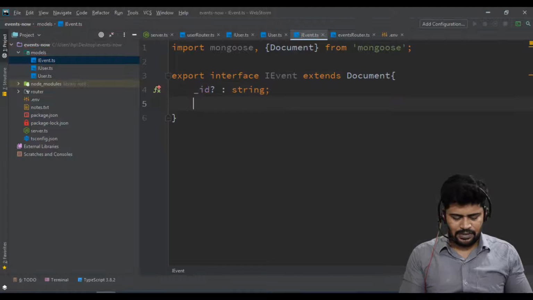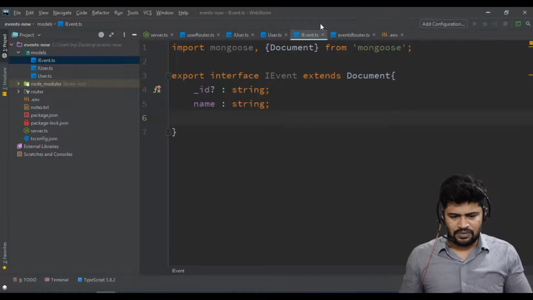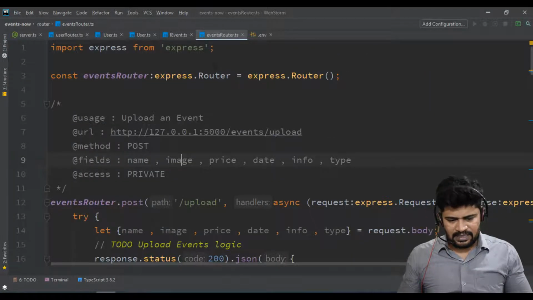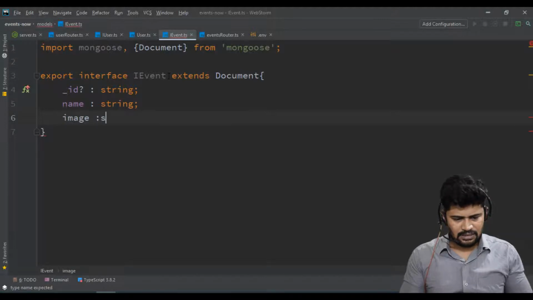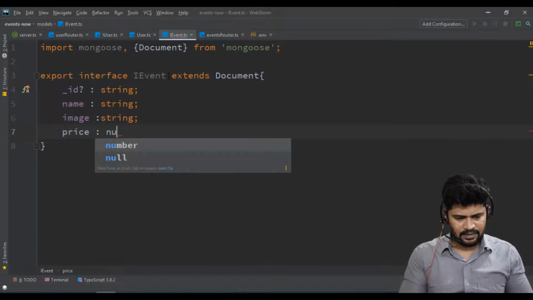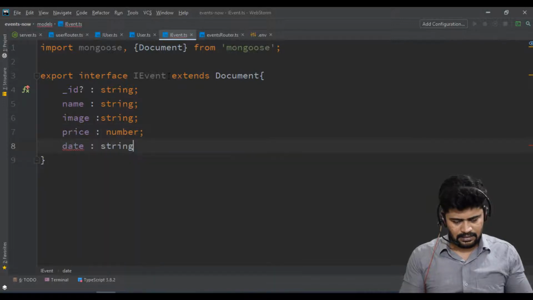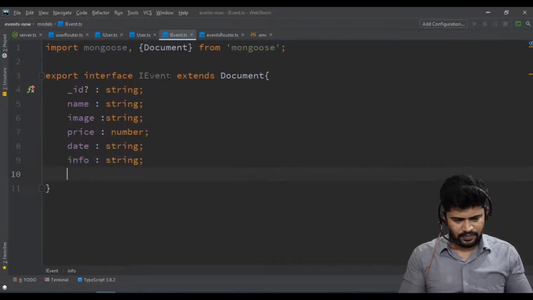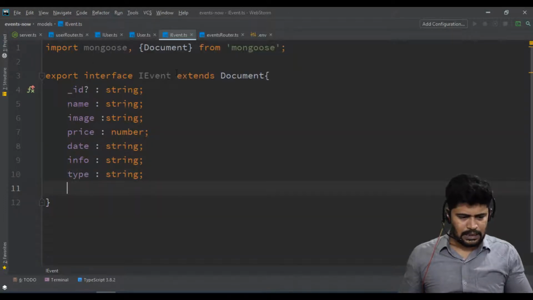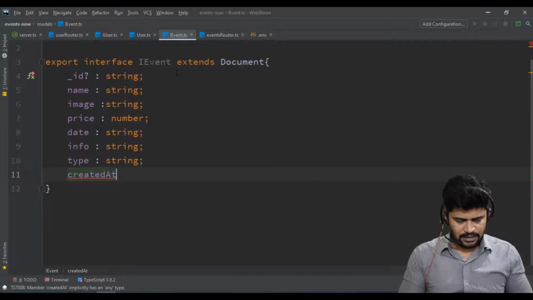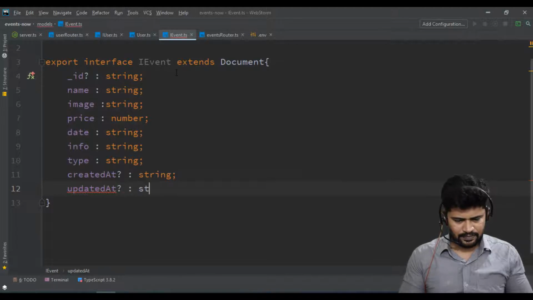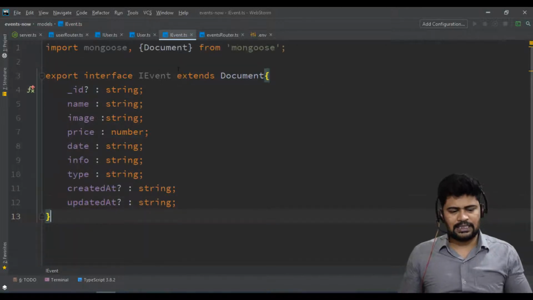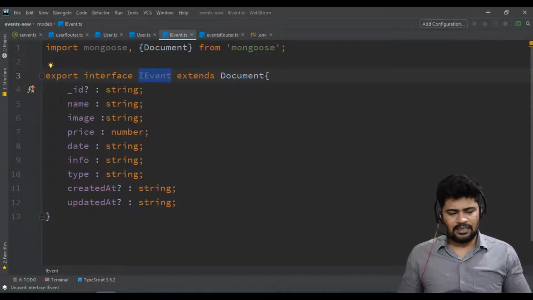Underscore id of type string, and what else do you have? Event name, image, price, date, info, type, and also createdAt optional string, updatedAt optional string. Okay, done. So this represents your table fields, but the actual schema you have to create on top of this.